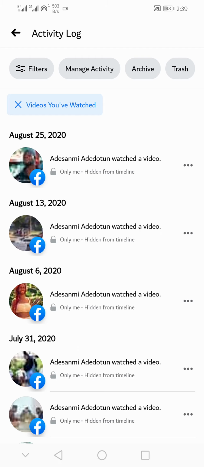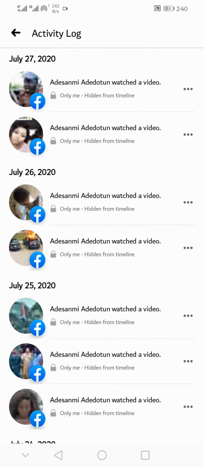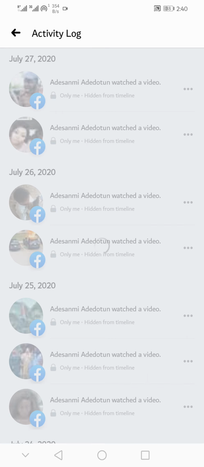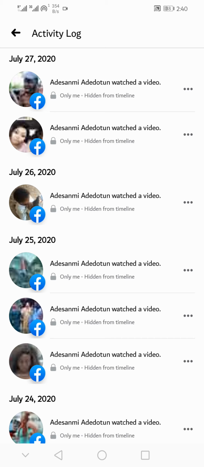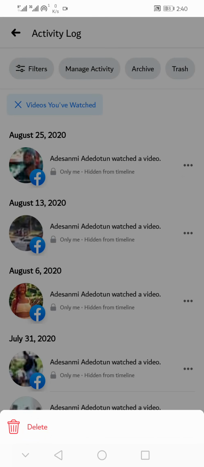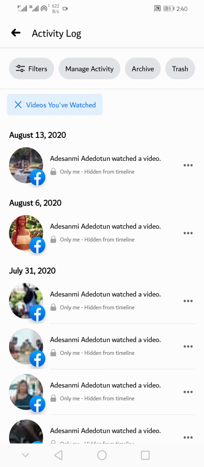Now, to delete this video, scroll down or search for the video in the activity log and tap on the more option opposite the video title, opposite the video image rather. Tap delete from the pop-up and wait for a moment. The video will be deleted. So you can repeat this process one after the other to delete all recently watched Facebook video on your Facebook app.